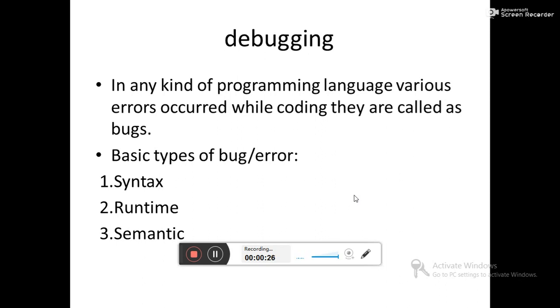Do you know the definition of debugging? Whenever we are learning any kind of programming language, we have to face different kinds of errors, and various errors occur while coding. They are called what? Bugs or errors. Debugging is what? Debugging is part of software testing.